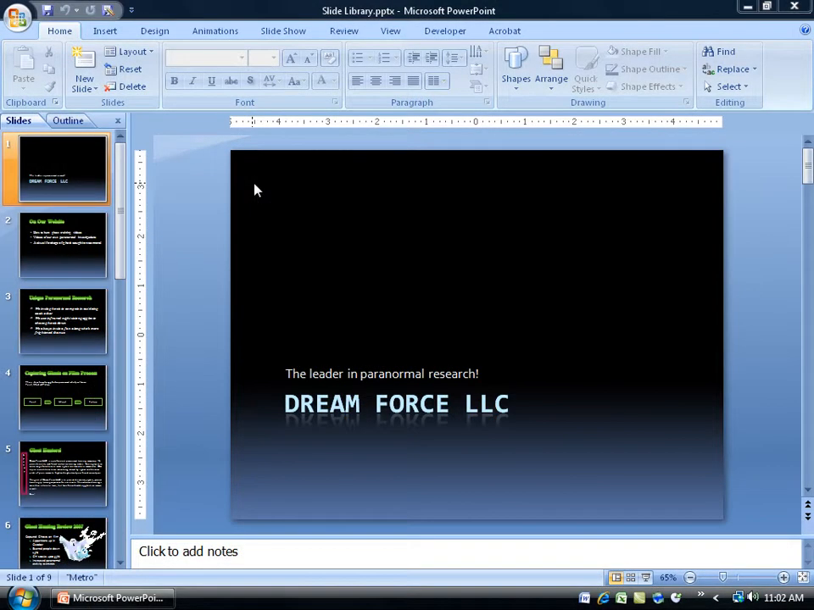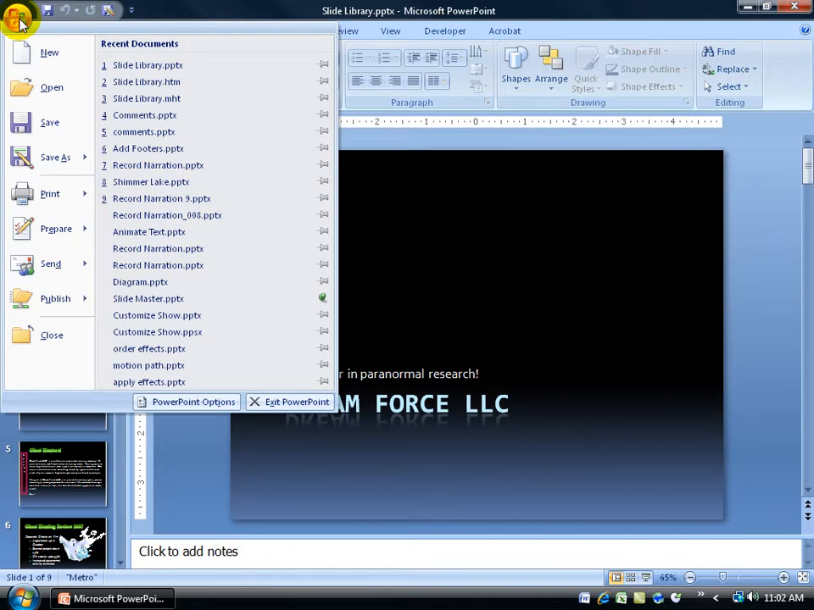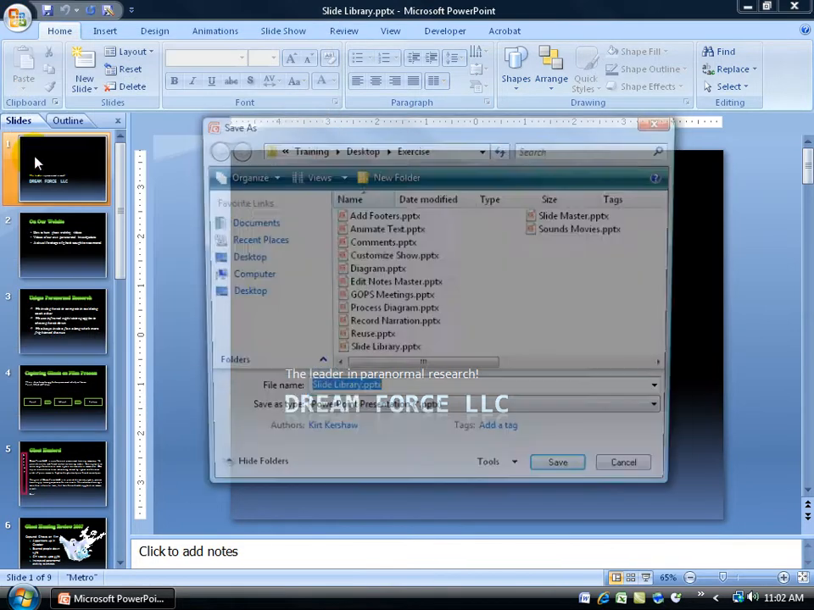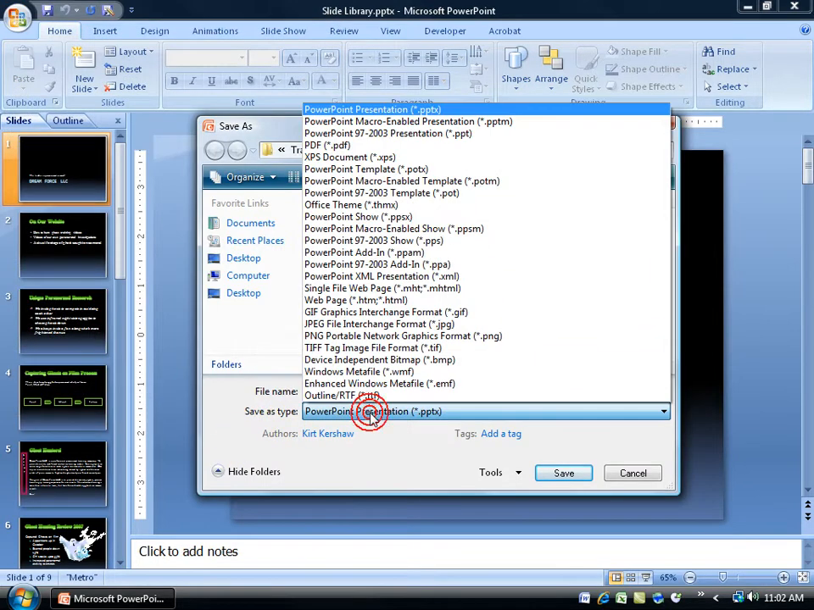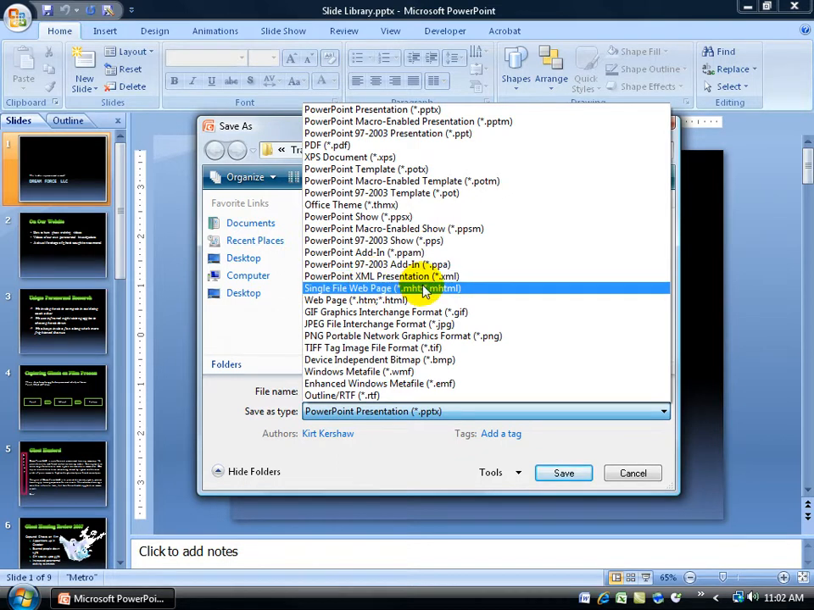If you want to put your PowerPoint presentation on the web, then you'll want to save it or publish it as a web page. And to do that, you want to click on the Office logo button, come down and click on Save As, change the Save As type to either a single file web page here or a web page.